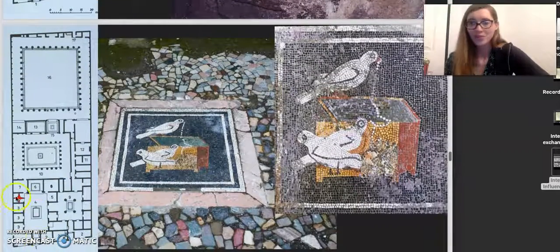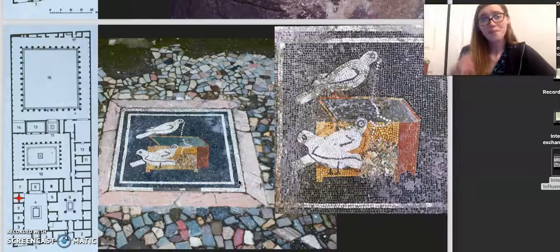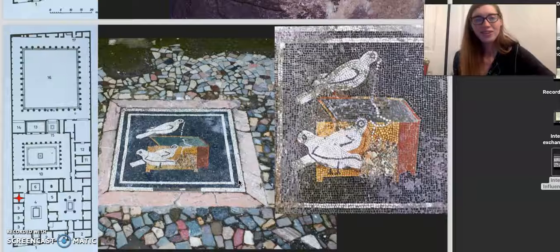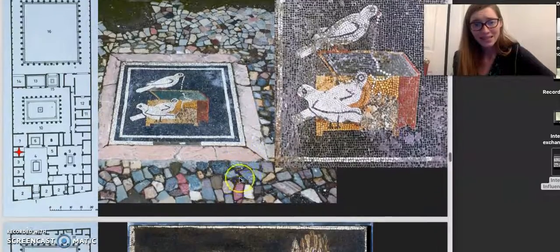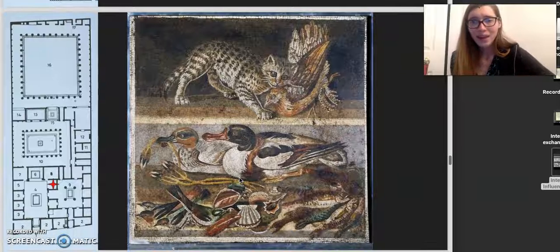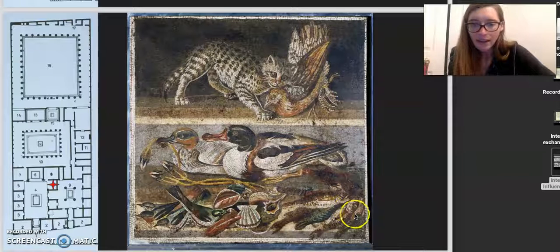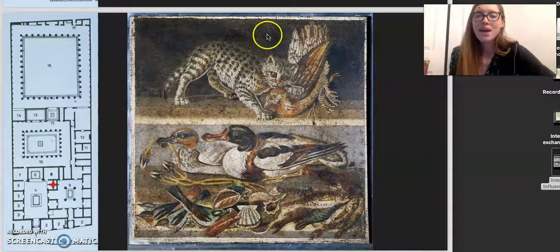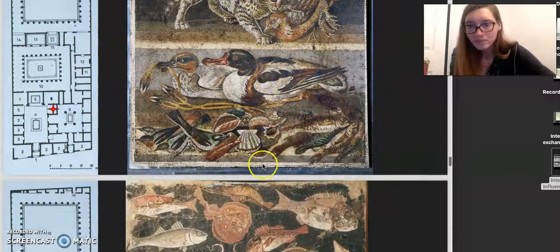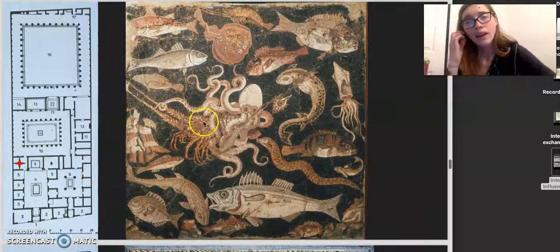Continuing on, if we went to this ala on the left here, you would see these doves. And these recall a really famous Greek painting of doves stealing beads from a box, but are done in a completely different artistic style that's very cute. And then opposite, in the room on the other side of the space here, we have more very painterly mosaics, a still life with ducks here and fish and sea mollusks, and above we have this cat and bird combination.